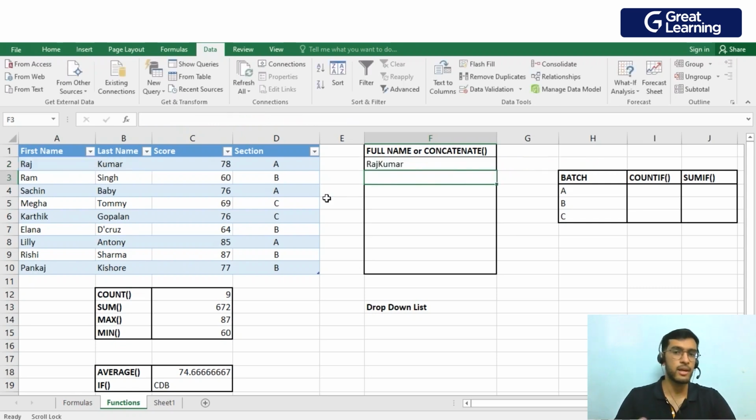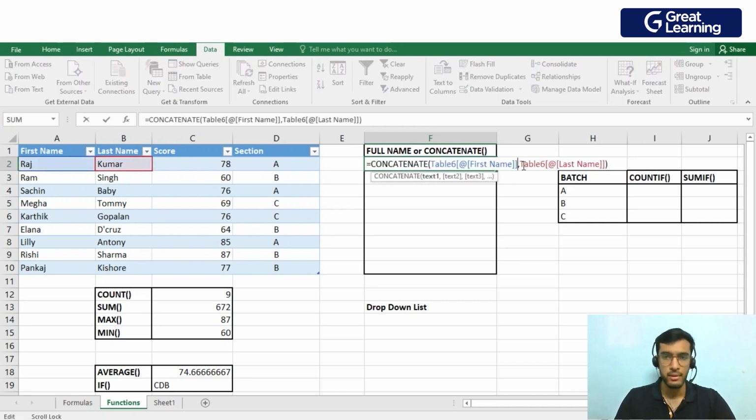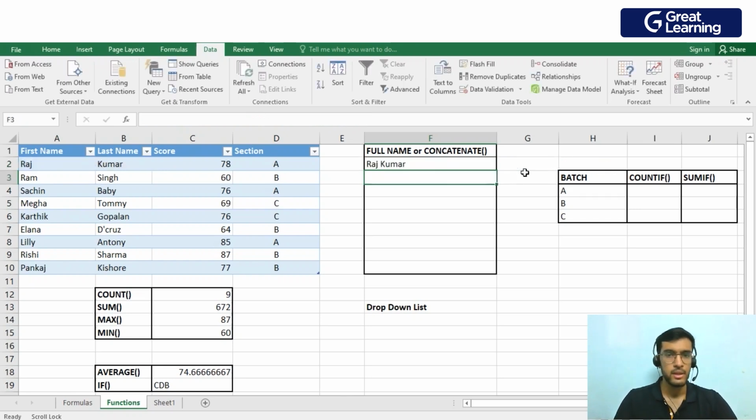So here you can see that it has printed out RajKumar, but I feel that the text that has come up is very congested, and I believe there should be a space between Raj and the last name Kumar. So what I'll do is go and edit the function, and I'll put a small space using two double quotes with a space between them, and hit a comma, and then hit enter. Now you can see that there is a small space between them. Now there is a question: does the concatenate function only work on text? The answer is no. It can also work on numbers too.